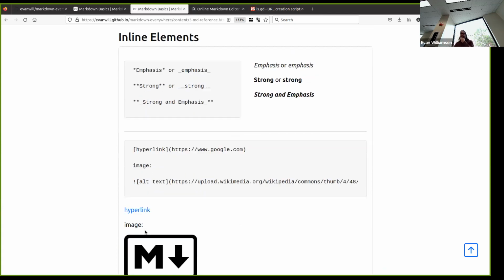Inline elements. To do italics, or emphasis, you do a single star, and then you close it with a single star. To make it bold, or strong as they call it in HTML, use two stars. And if you want to do both bold and emphasis, you do two stars and then one underscore, or the other way around. And you can see that that ends up being there.